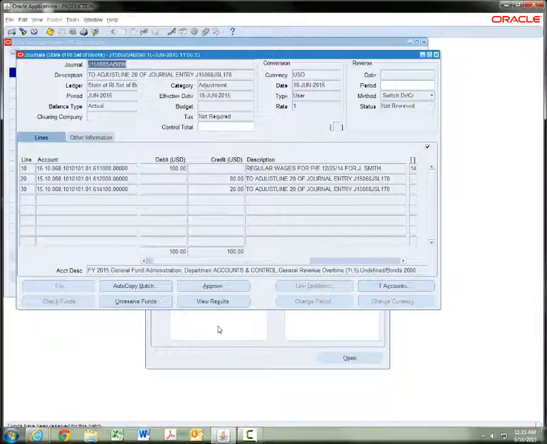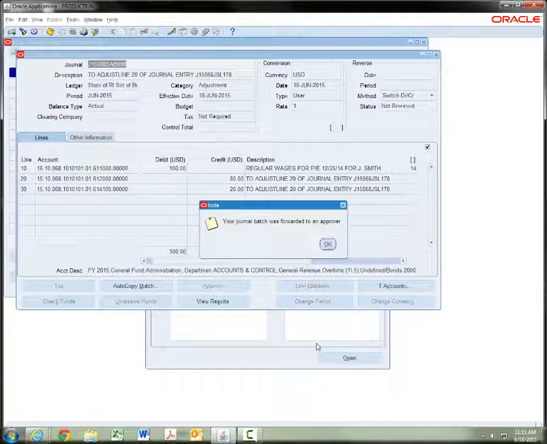If the journal entry has passed reservation, click on the Approve button at the bottom of the screen. If you get a message telling you that the journal entry has been forwarded to an approver, then all is well and your work in initiating the journal entry is done. If, however, there is a cash sufficiency problem related to any line in the journal entry, you will get a message that your journal entry cannot be approved. In this case, you can go to your Oracle work list to see a notification that will tell you which line or lines on your journal entry caused it to be rejected.